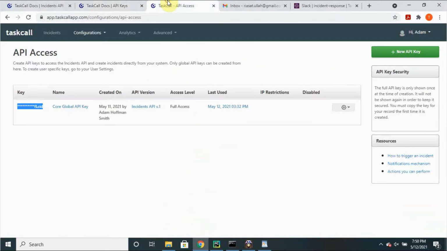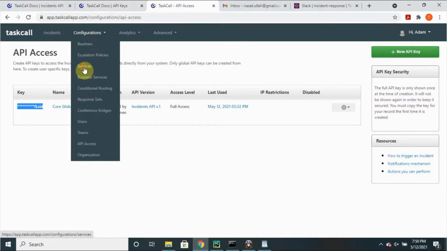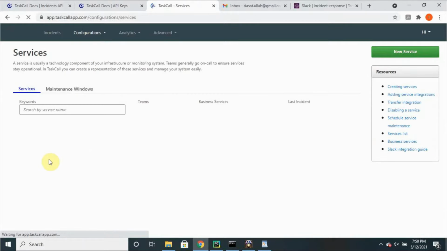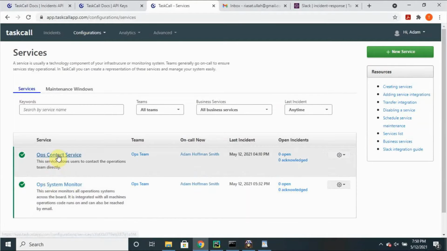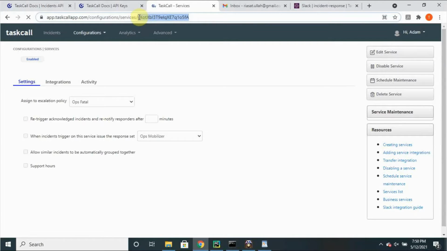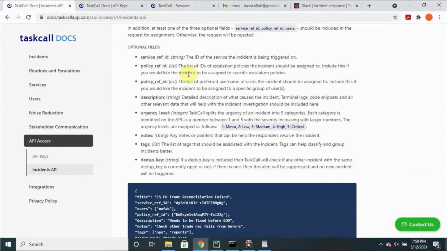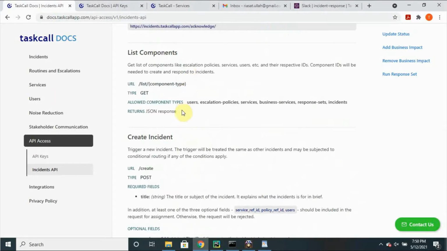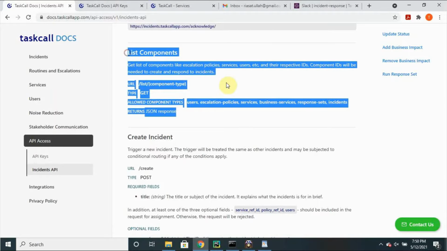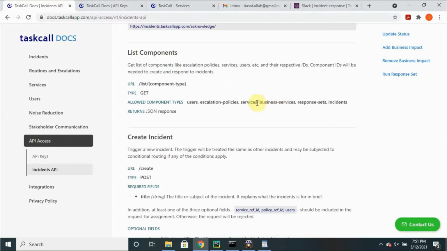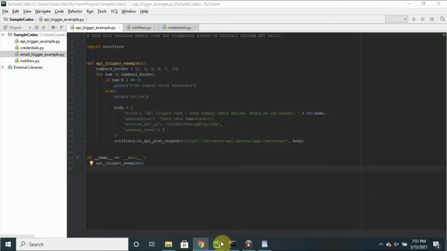We can get the service ID in two ways. We can go to Configurations, Services, and select the service we want. The last part of the displayed URL shown in the next page is the ID of that particular service. You can also get the ID using the List Components API call. It will list all the services and their IDs, which you can then save onto your system with your own mapping and refer to them easily. Now let's get to the sample code and see how we can trigger the incident.